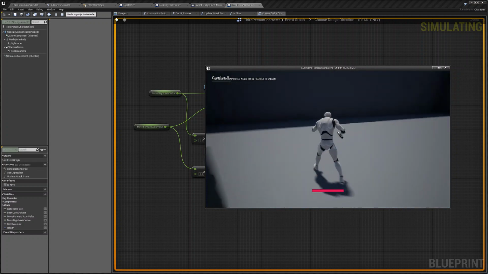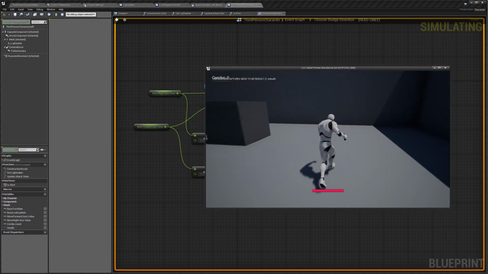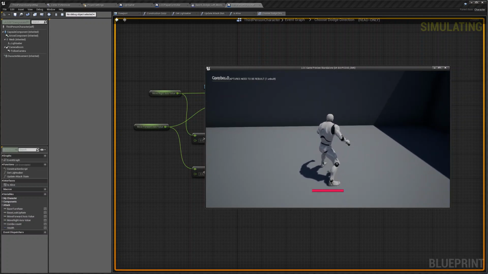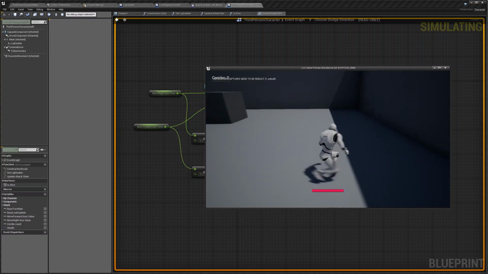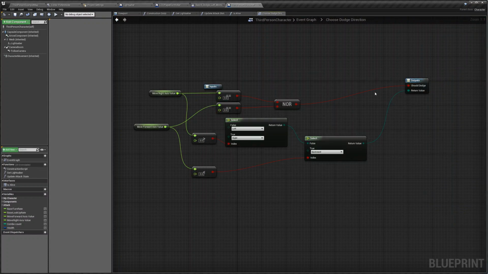Okay, so first problem here is when you move forward, it does dodge to the left for some reason. We will discover why in a minute, but for now let's test otherwise. So backwards works, right one works, left one works. Forward does a weird thing.